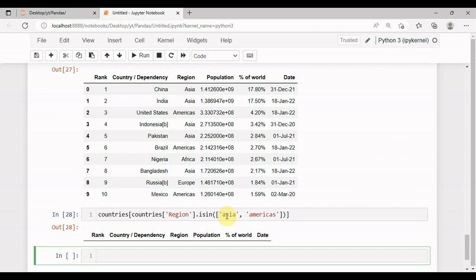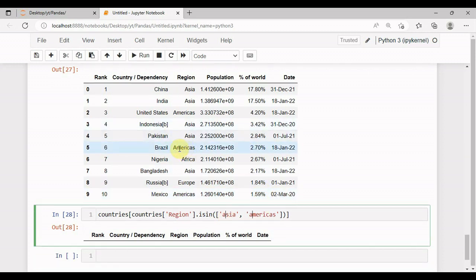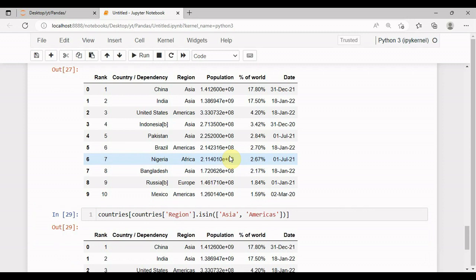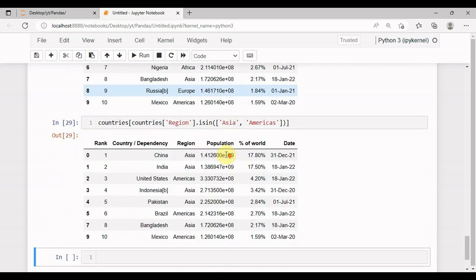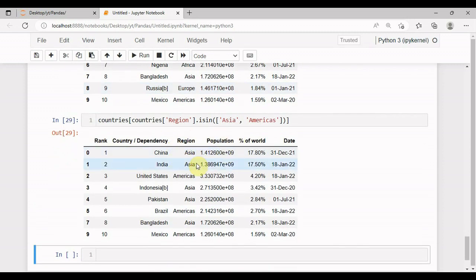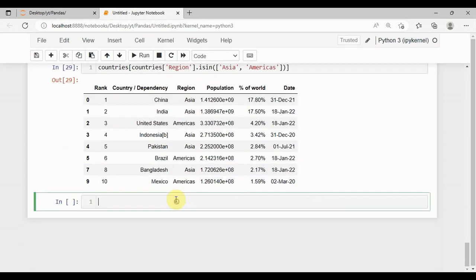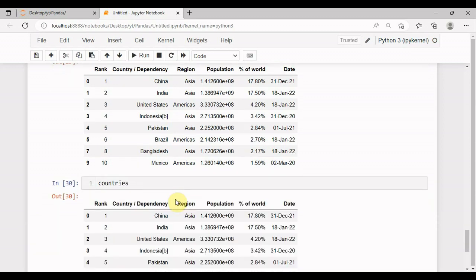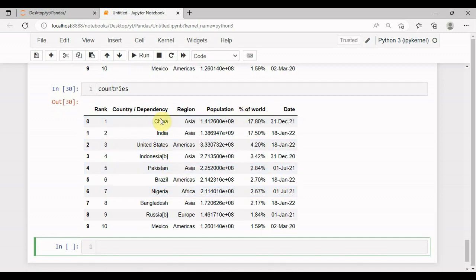Oh, we need to capitalize because Americas is with a capital A, Asia is with a capital A. And let's run that. And you see we brought the rows where the region is only Asia and Americas. Some few other things. Let's call out our data frame. And let's say we only wanted to bring the top 5 rows. We would write countries dot head in brackets.